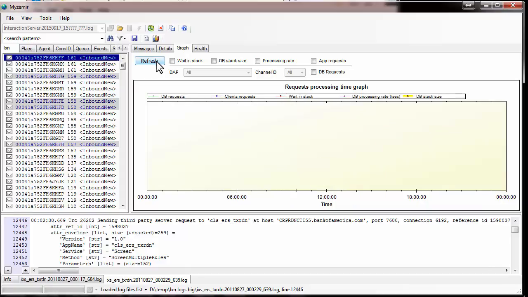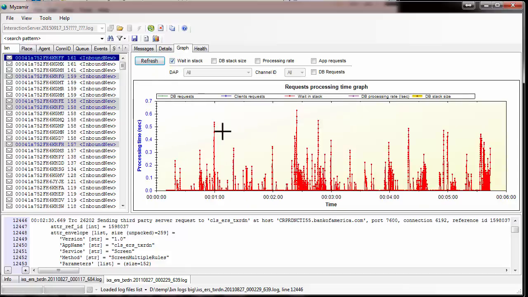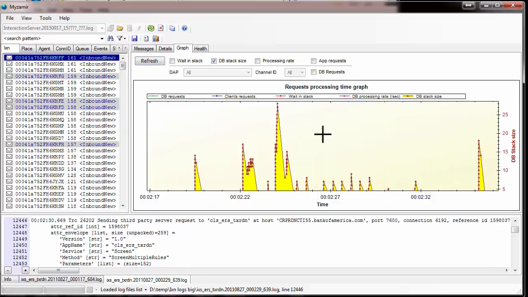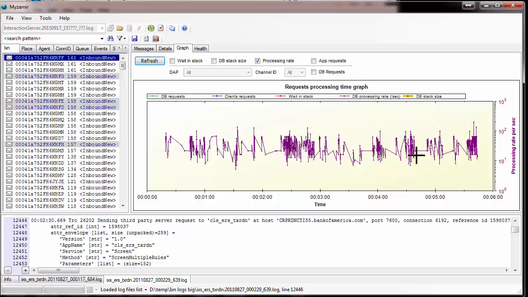Let's check the situation with the interaction server database stack with this information provided by my log files. What is the wait in stack time? Basically up to half a second. That's not big, I think. And what about the DB stack size? It's about up to 30 requests. And here we can see the processing rate, and the processing rate is shown with a logarithmic scale, as you see.